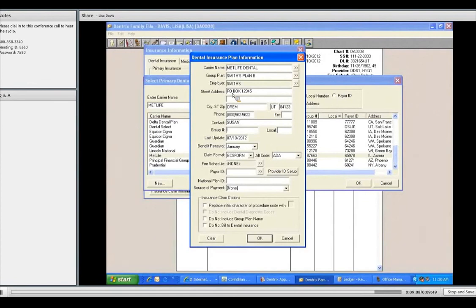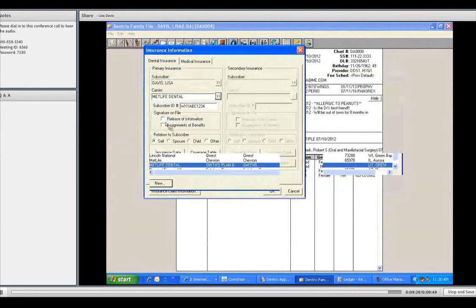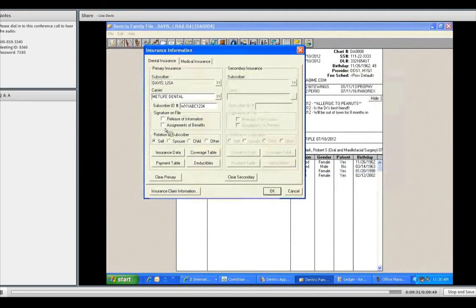It's saying it was created and updated today because it's new. It'll already default the claim forms that I need. That's all that I need. Okay. I have it now in the system. And I now have MetLife Dental. The rest of my family has Aetna Dental.